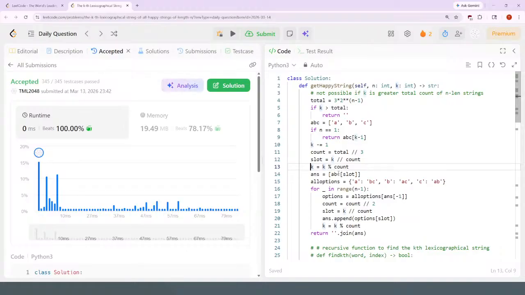Answer is usually like A, B, or C. All options is a dictionary to limit the next set of options based on the previous. So if the previous letter is A, then the current options is BC. B is AC, C is AB, in order, right?